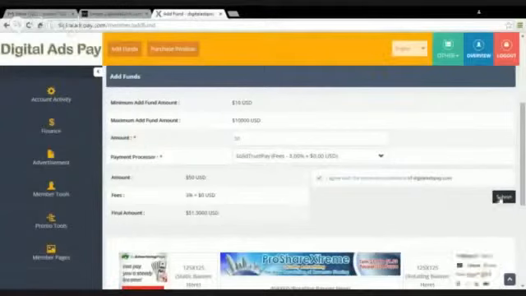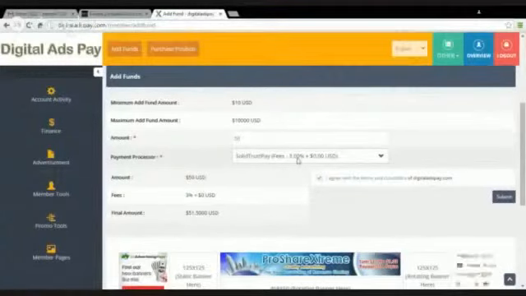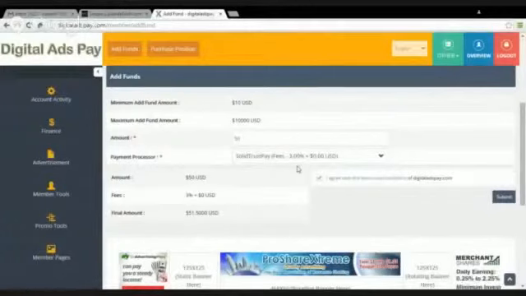Now remember, the particular company that you use here as the processor should be the one that you already specified within your profile, or added to your profile after registration, as one of the accounts that you have a processing ability with. Meaning you have an account open with that processor, and the email you decided to use as a signature for the account associated with that processor is specified in your back office right here in Digital Ads Pay.